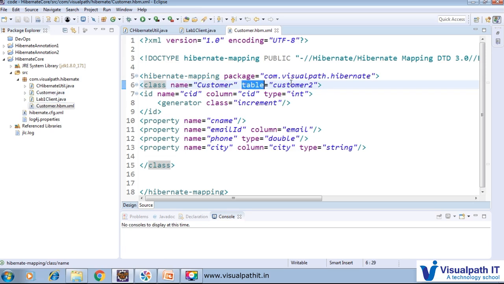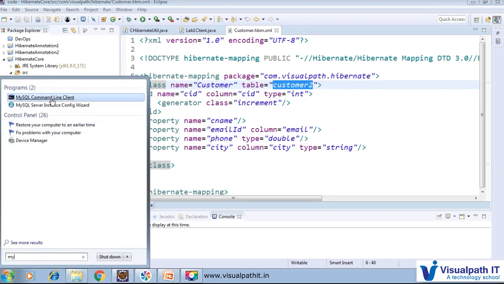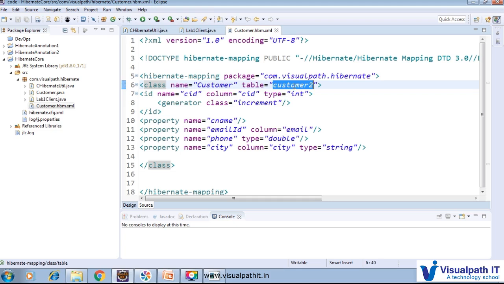And what is the table name? The table name is what you want to create under MySQL. I had added customer2 earlier, so just delete it and make it the customer table. The name is customer, exactly the same, only starting with a capital letter, it's nothing.